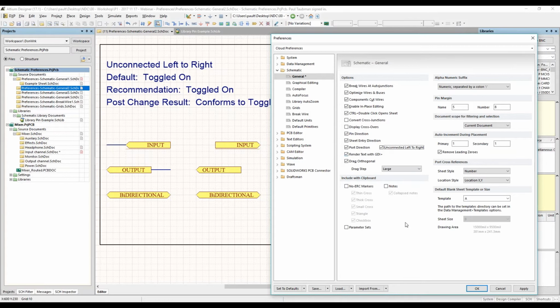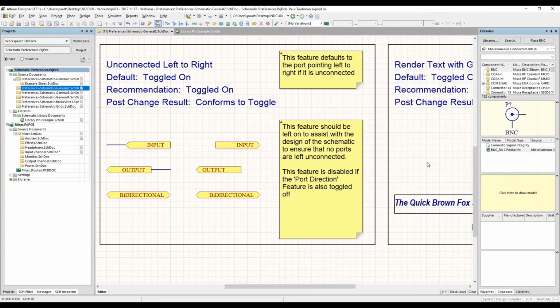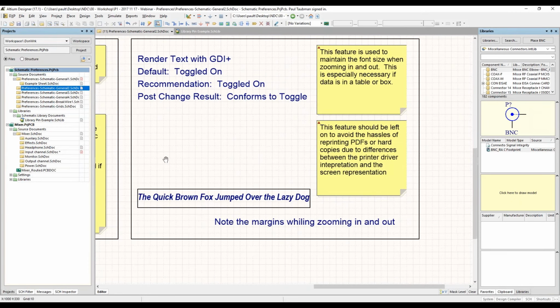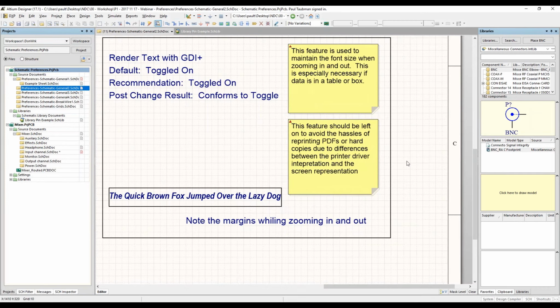The next one I'm going to talk about is render text with GDI. This one's actually very, very important, and it helps out tremendously. It's one you probably would never want to turn off. I don't know of reasons why you'd want to unless you're having some major printer issues. What GDI Plus does, in a very brief way of saying it, is that what you see on the screen is what you expect to be printed.